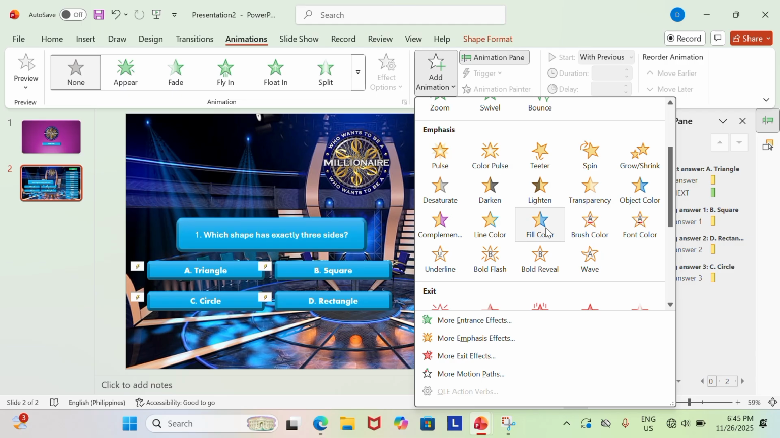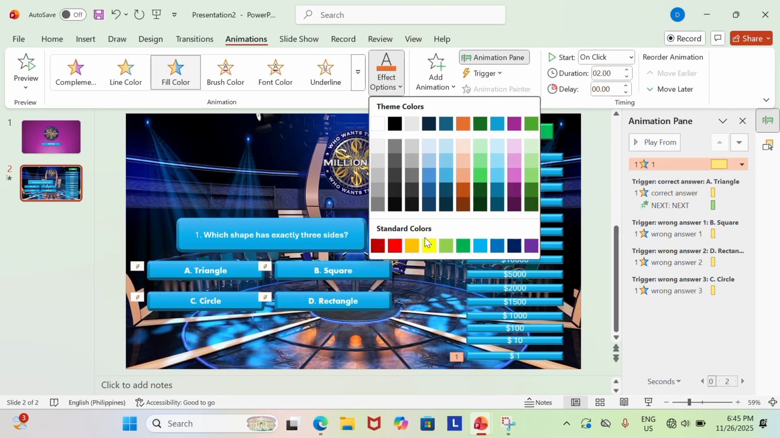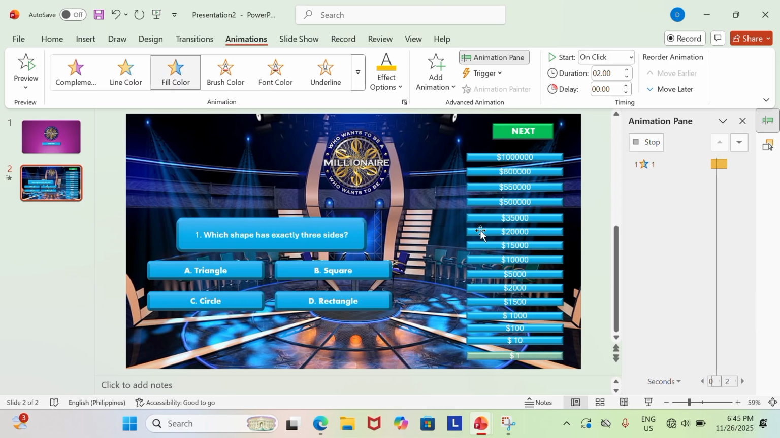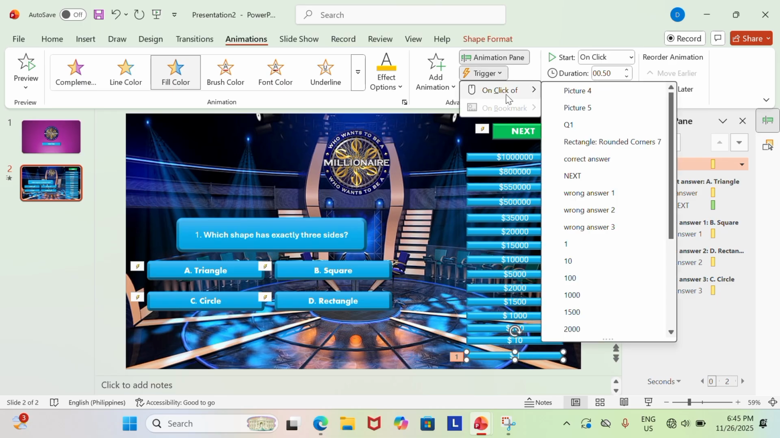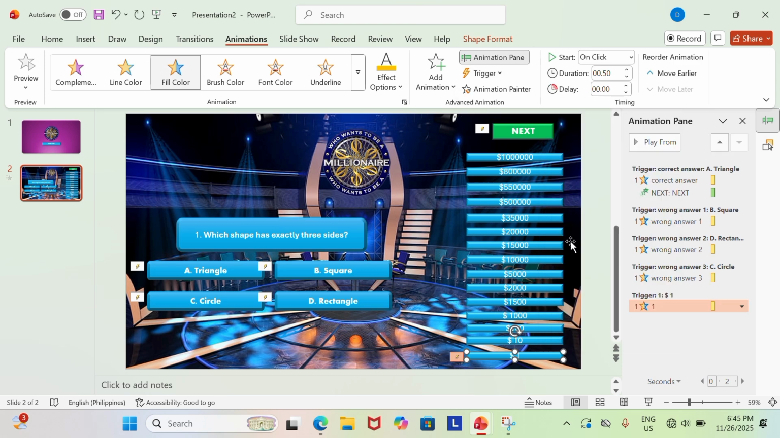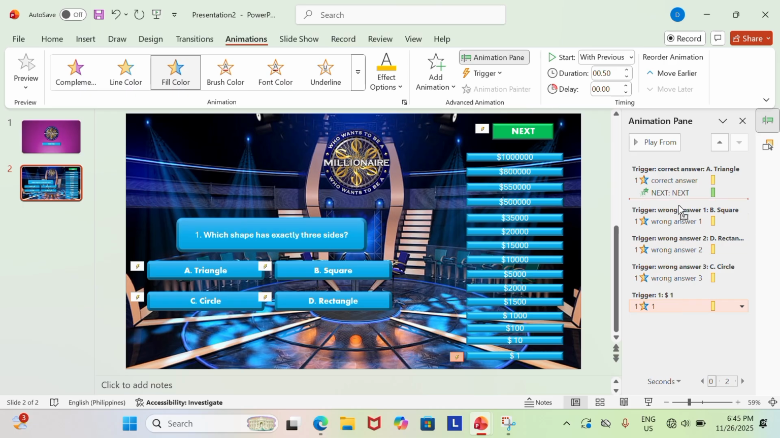Go to fill color. As you can see, it's now changing the color, and choose this gold color. Now change the duration to 50. After this, we need to go to the animation play and then click on click off and start previous.